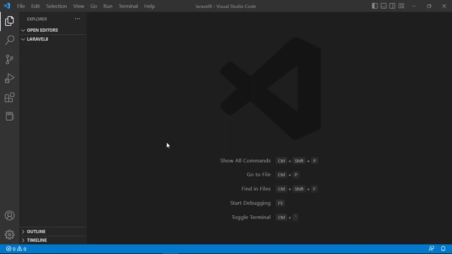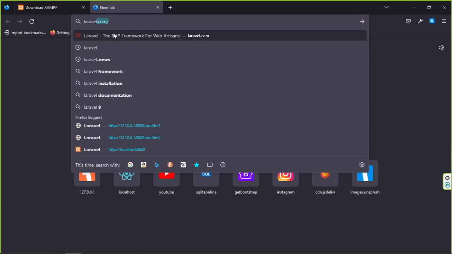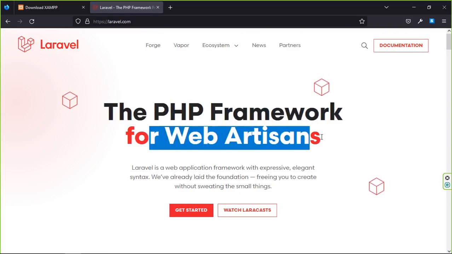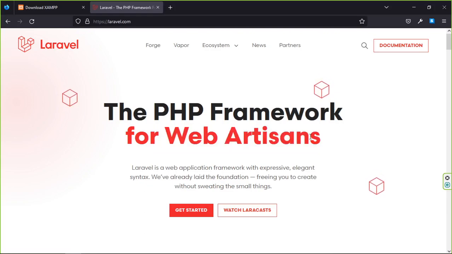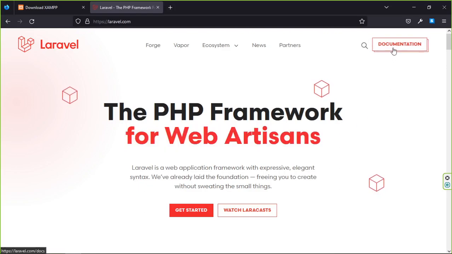Okay everyone, so in this lesson we will talk about Laravel 8, and this is a very cool framework for PHP, and it's a very popular framework. And if you go search out laravel.com, you should be able to find this PHP framework for web artisans. Even though PHP has a certain level of unpopularity in the community, Laravel is really quite popular among developers, and it has very good documentation.